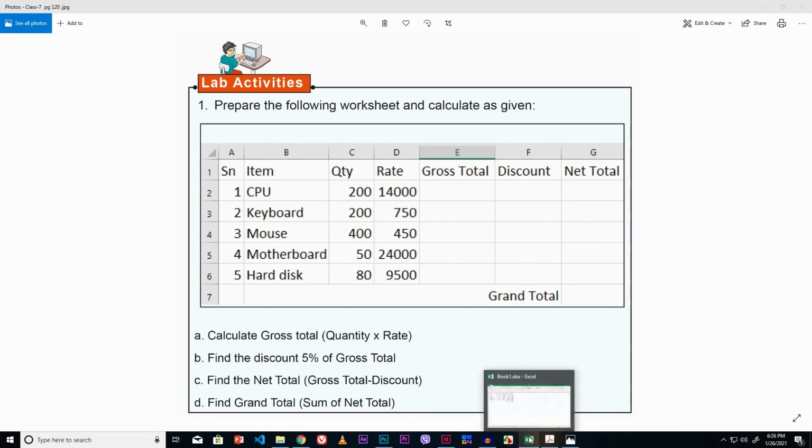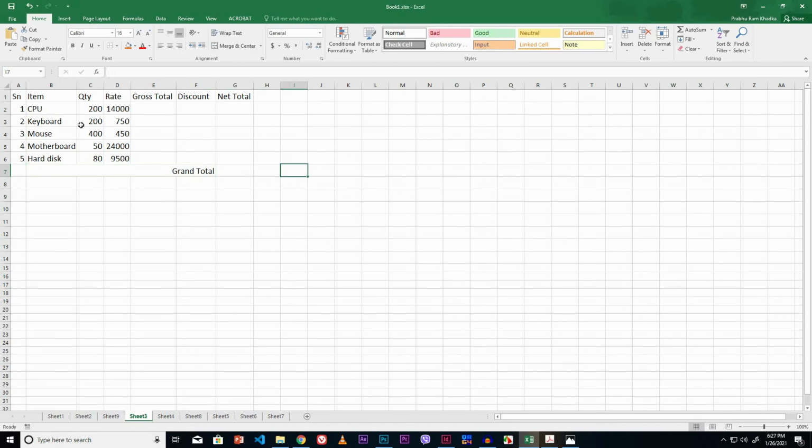So let's go to MS Excel. Now you have to type this data or get the typed document from your lab activities folder. Now let's start to calculate. First, I like to calculate the gross total.